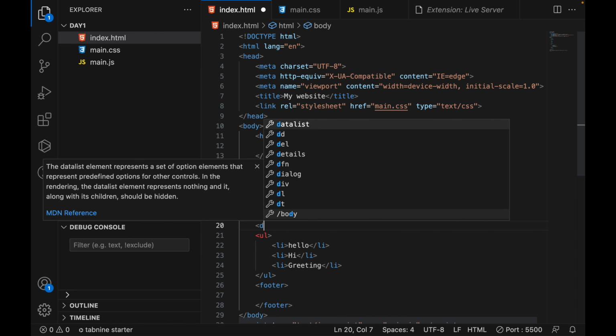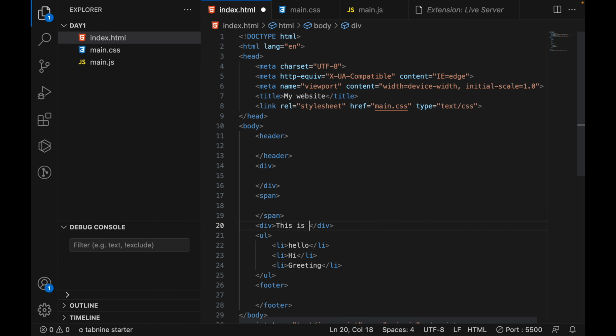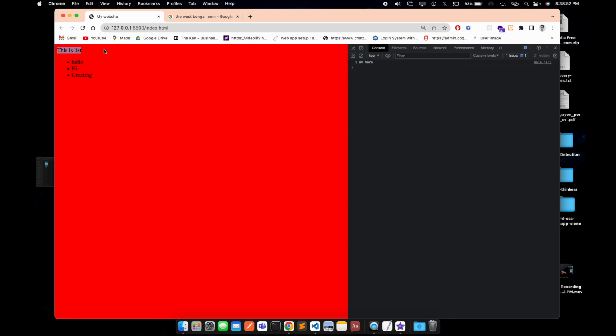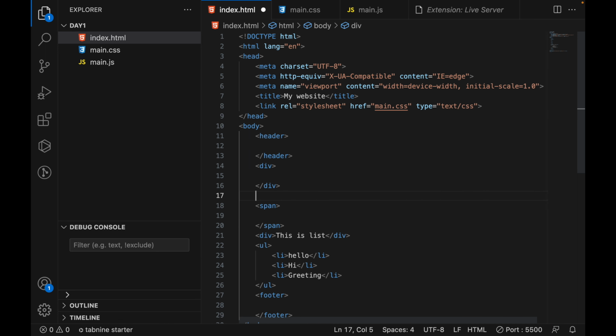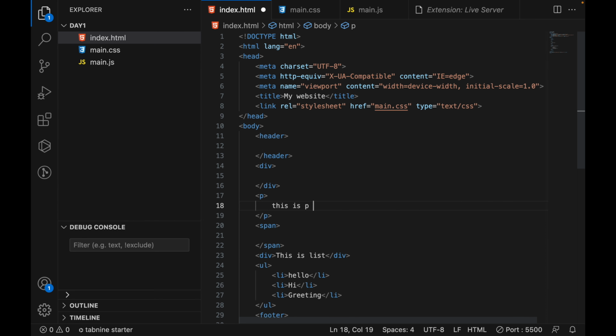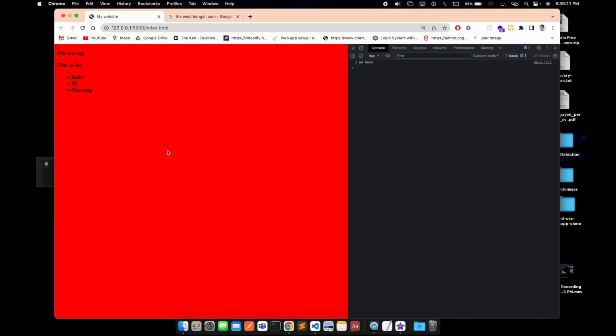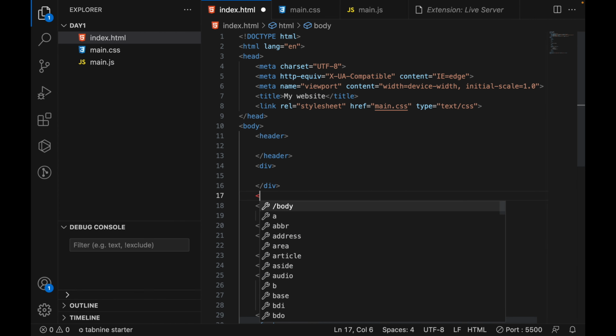Okay, using the div tag, this is the list, that is coming here. And if you use span, you can use div to give us a block type, and span is one line, if you are making a paragraph or anything, that is sometimes very useful. There is the p tag that is used for paragraph, this is the p tag. Okay, this is coming.